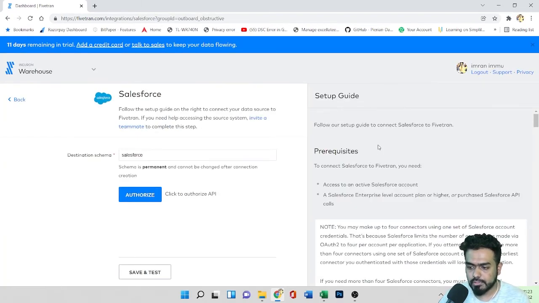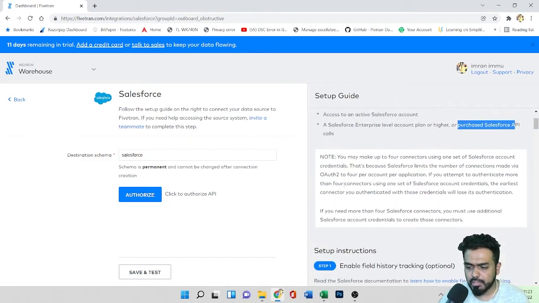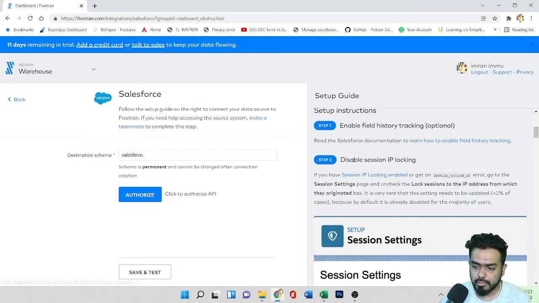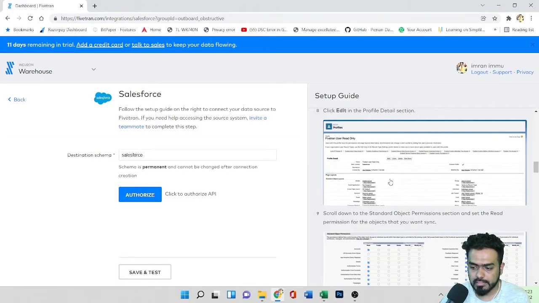For this there are some prerequisites, that is you should have the Salesforce Enterprise level account plan or higher, or purchase the Salesforce API. It's very simple. You first need to follow the setup instructions. This is optional: if you want to enable history tracking, then disable the SPIP sections. You can see all the procedure here, how we can disable it.